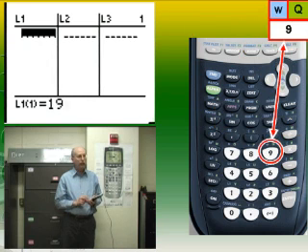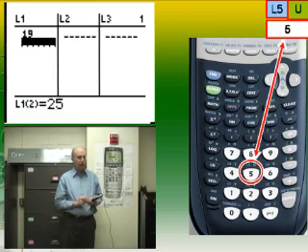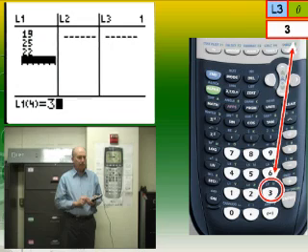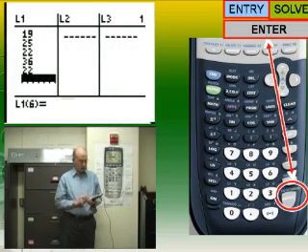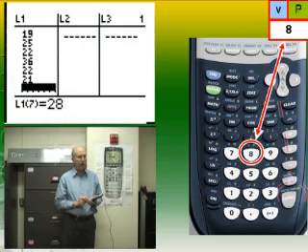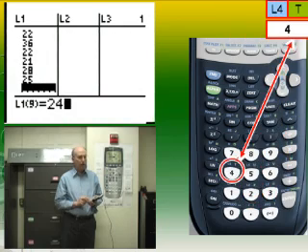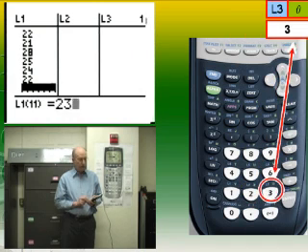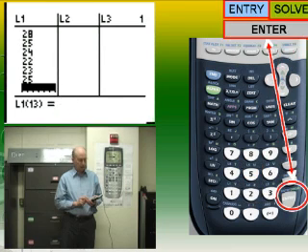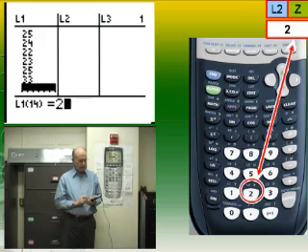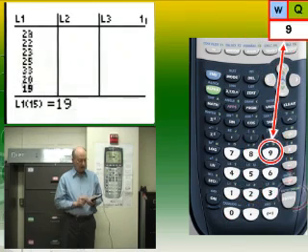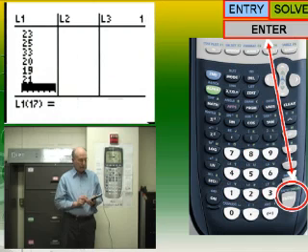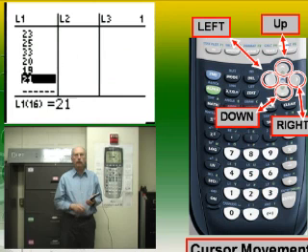So we put in 19, enter, followed by 25, enter, 22, enter, 36, enter, 22, enter, 21, enter, 28, enter, 25, enter, 24, enter, 22, enter, 23, enter, 25, enter, 33, enter, 20, enter, 19, enter, and the last one is 21, enter. Notice if we scroll up to that last entry, you can see that that is entry 16 in list 1. So we have all 16 entries in that we want.